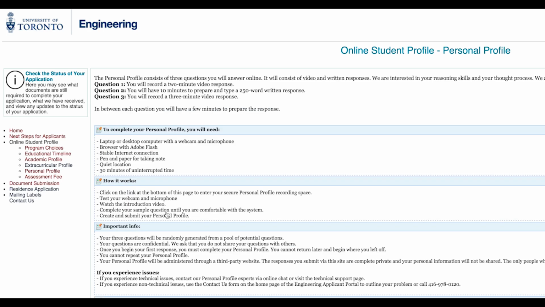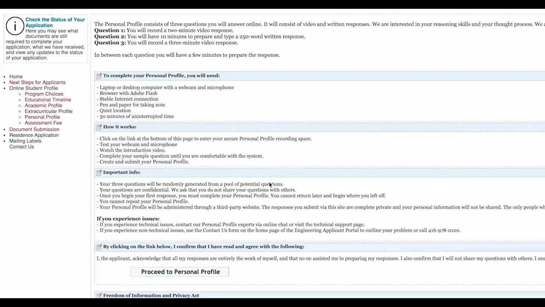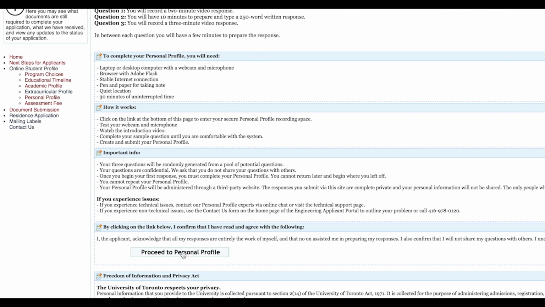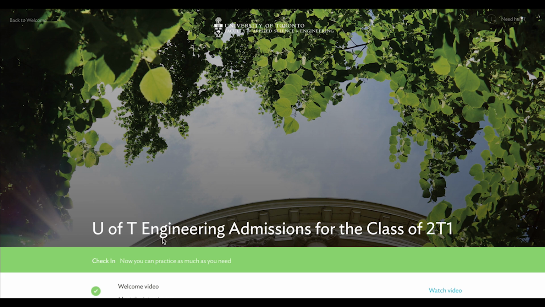Step 5, personal profile. Here you will provide your responses to 3 questions, 2 video and 1 written, in real time. When you are ready, scroll down to the bottom of the page and click on Proceed to Personal Profile. Once you click on Proceed to Personal Profile, you'll be redirected to the check-in page that looks like this. There will be 4 steps that you must complete before you begin.